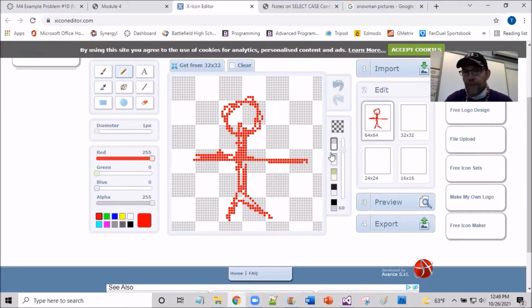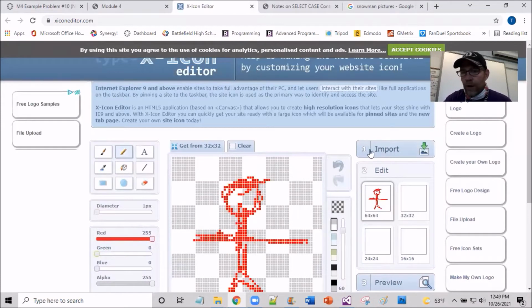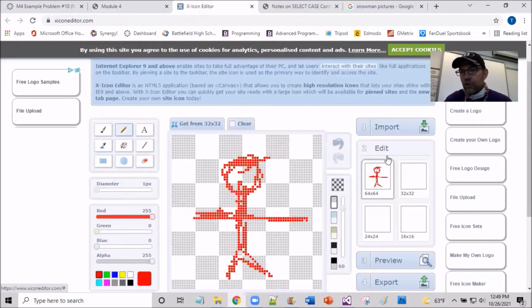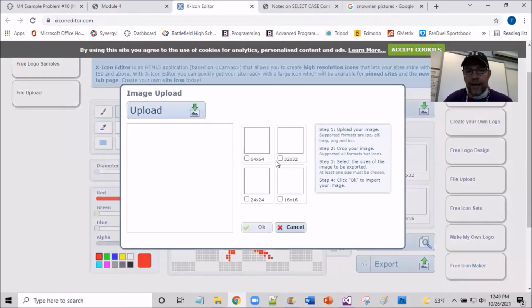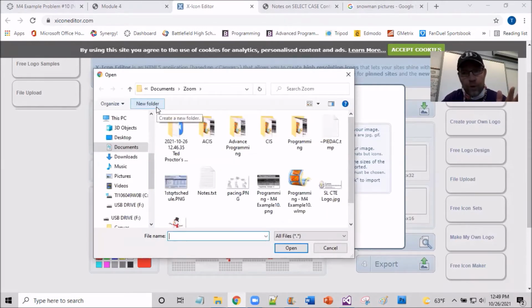So by all means, that's one way. You can use the editor to move around different things. But I'm going to try to import one, and I already have an image to show you the import method. So if I go import, I've already made an image that I'm going to capture on my hard drive just to show you how you could do it real quick. But you can most certainly create one yourself.